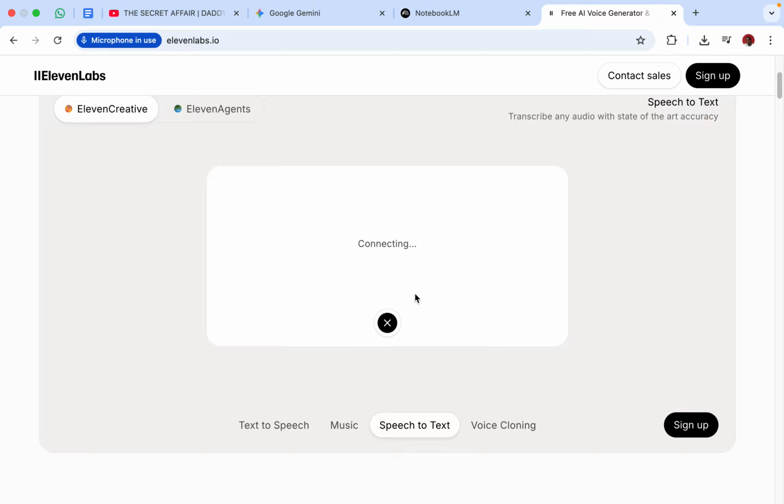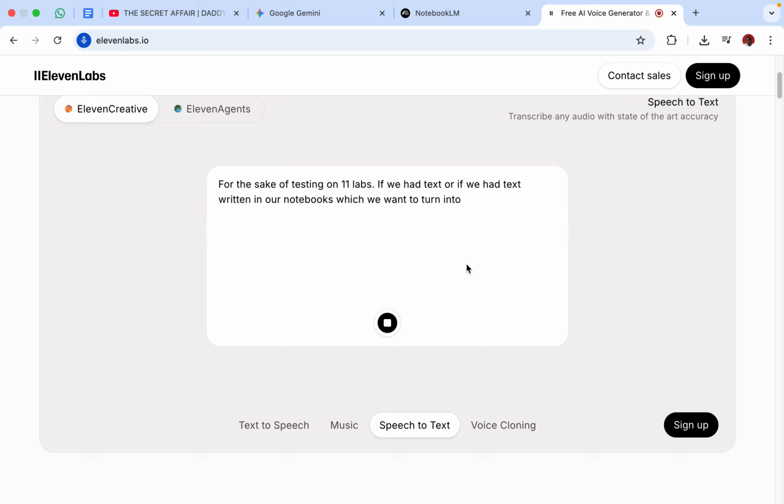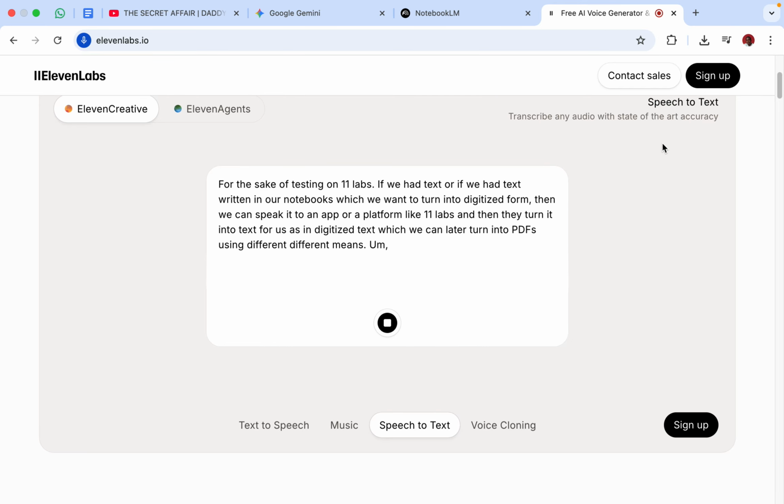So this is me saying something very, very random for the sake of testing on 11 Labs. If we had text written in our notebooks, which we want to turn into digitized form, then we can speak it to an app or a platform like 11 Labs, and then they turn it into text for us, as in digitized text, which we can later turn into PDFs using different means. Unfortunately, I don't think 11 Labs allows you to turn text into PDFs.